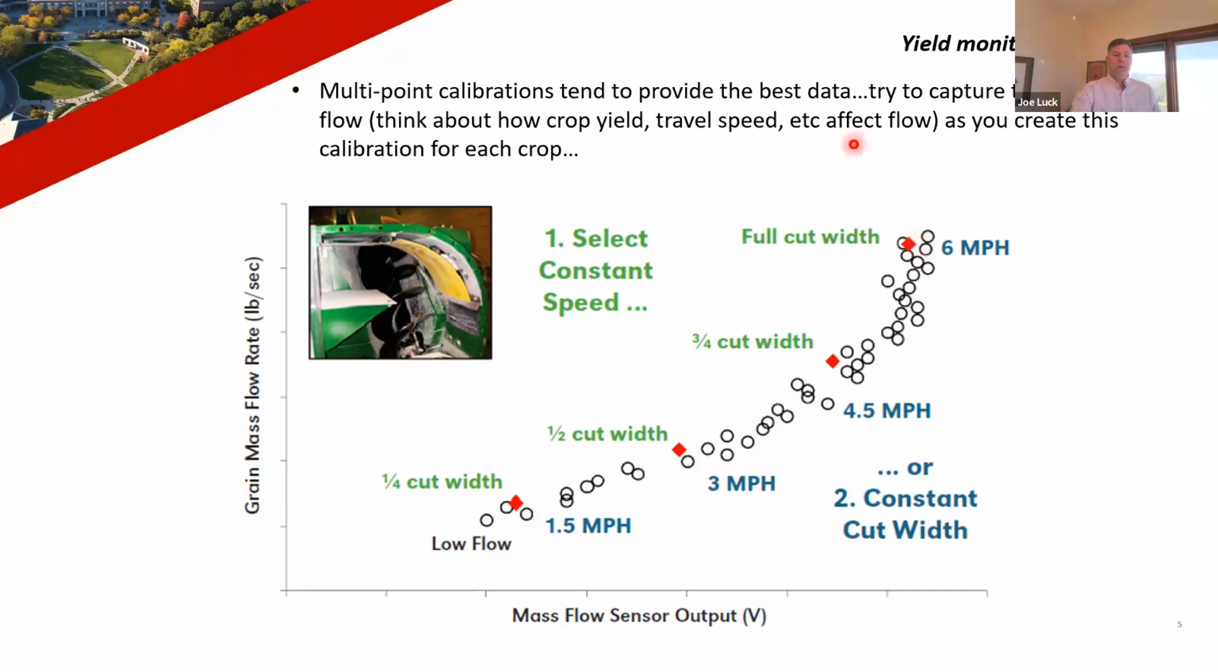Either one, you set a constant speed and then you change your cut width to generate those flow regimes through the system, or you maintain a consistent cut width and you're just changing your speed for each one of those calibration loads. So again, each one of these red dots you see here would be a calibration load, and again, maybe 3,000 to 5,000 pounds maximum for each one of these.